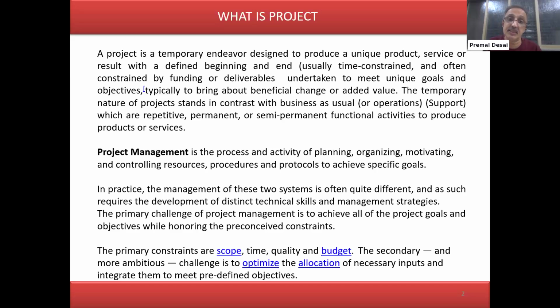Life is also a project. Let me tell you that. It is a temporary endeavor. You know your beginning date, which is equal to your birth date, and I don't know my end date. Someone else knows the end date. So life is also a project. It's a temporary endeavor, brings people together.